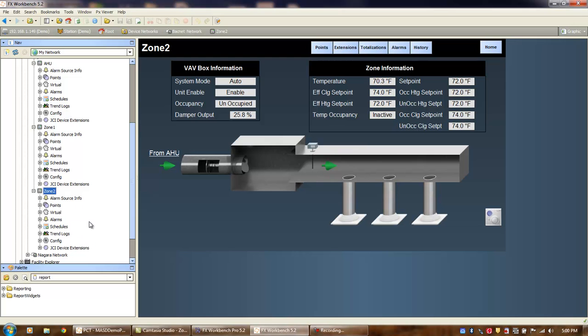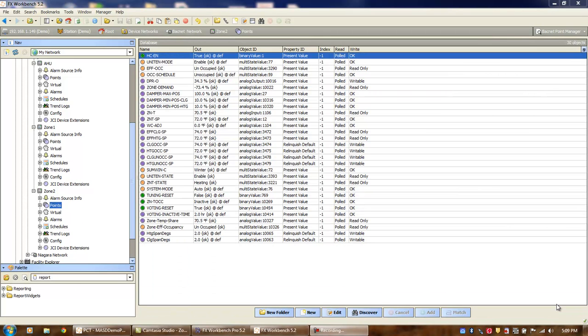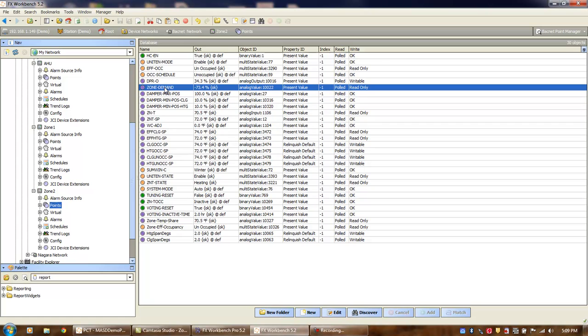Next, let's go look at the points list. So I'm going to look at the points list for each one of the zone controllers. And I'll look at the BACnet point manager. There are quite a number of proxy points added to the network that are intended to help tune the system. Let's take a look at some of them. First of all, there's a damper output, so you can see the position of the damper. And you also have a zone demand.